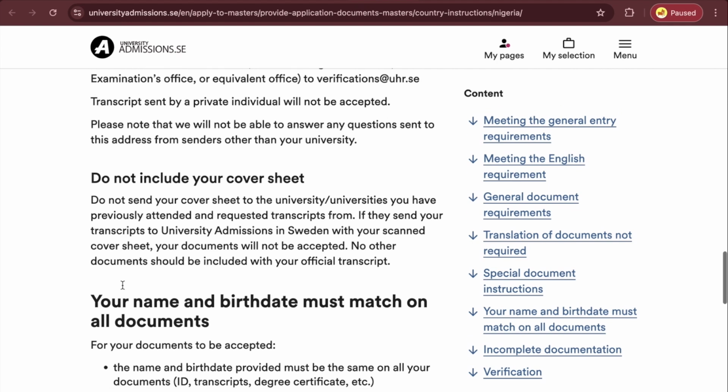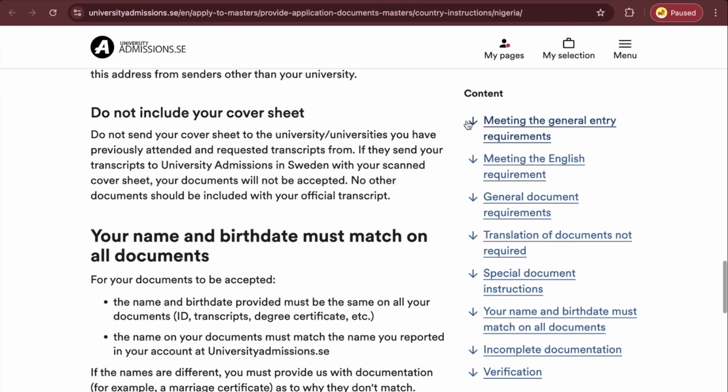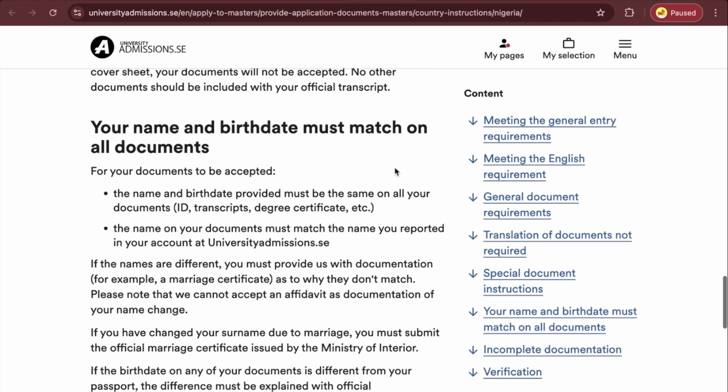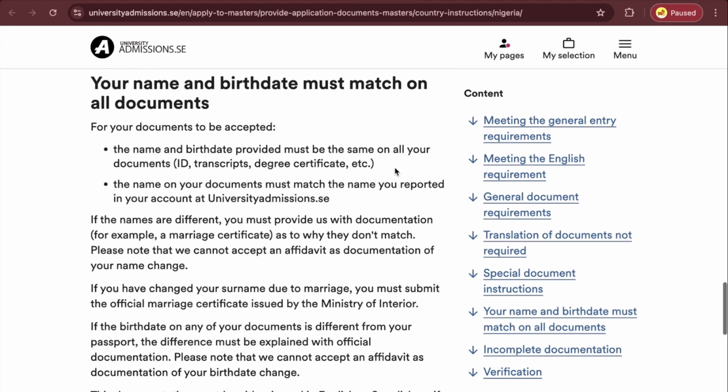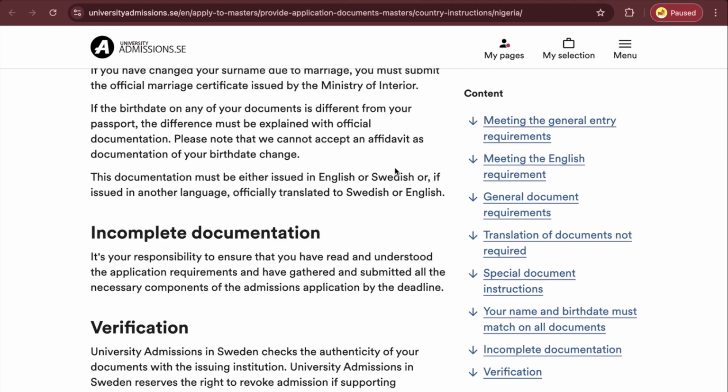Now, do not send any cover sheet to the universities or university you have previously attended and requested transcripts for. If they send your transcript to the university admission in Sweden with any scanned cover sheet, your documents will not be accepted. So just tell your university to send your transcript. Don't attach any cover letter. Don't attach anything. Now your name and birth date must match on all documents. So these are some of the instructions. One thing with them is that when it comes to name, when it comes to documentation, when it comes to instruction on following the documentation, you want to make sure you read it.